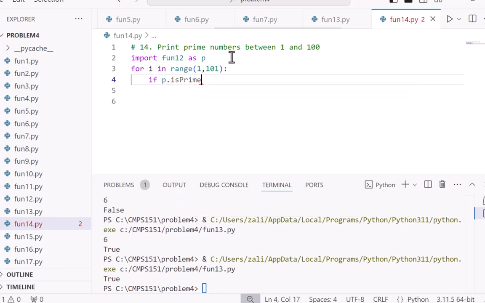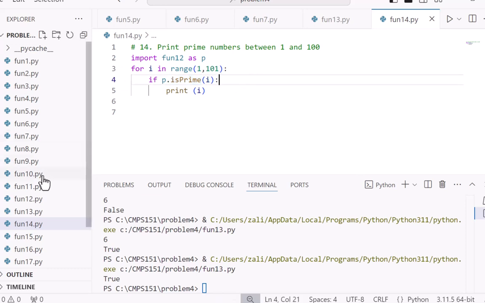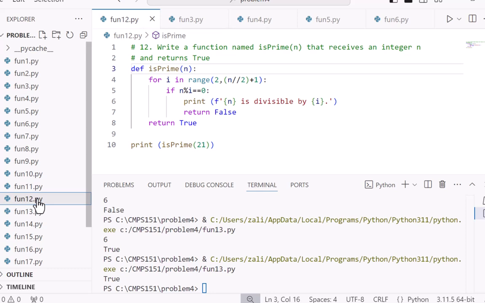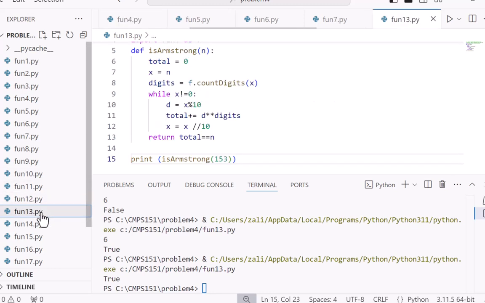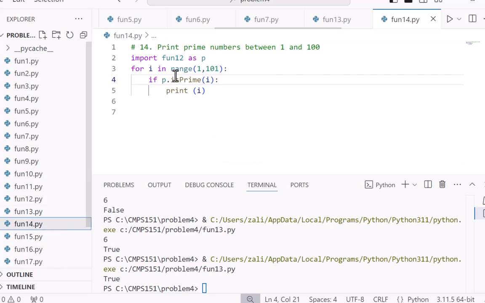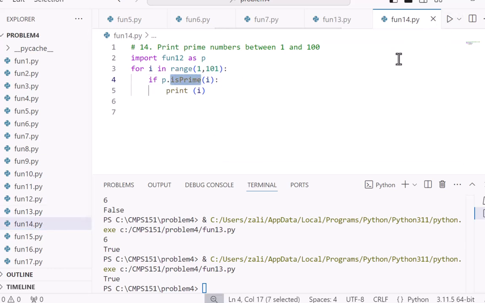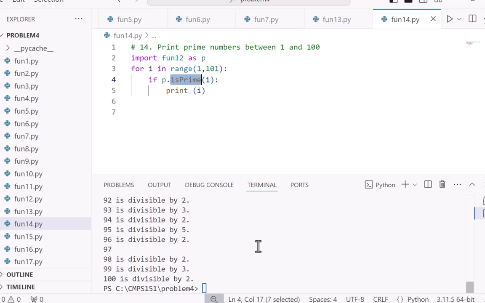If isPrime of I returns true, print I. That's it. So no need to make spaghetti code here by doing the prime code again inside the loop. We just reuse it. Once you finish functions and other parts, you know what is called reuse. So here I'm just reusing it, and if it's true, I print them, otherwise no.